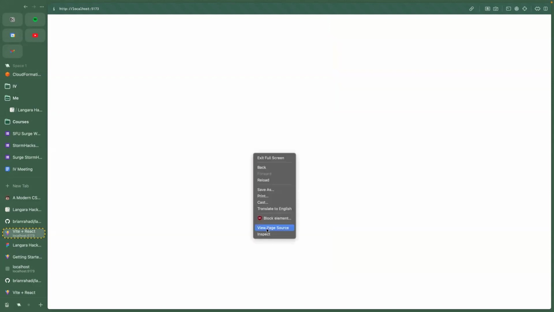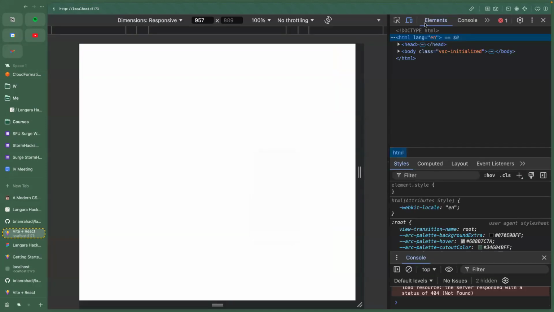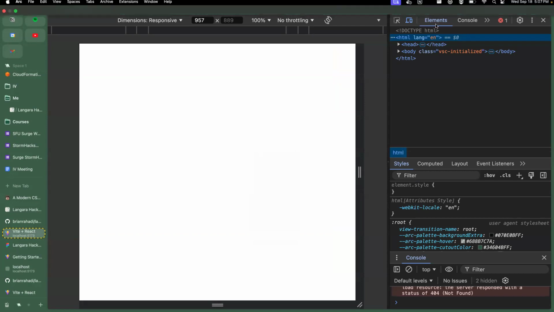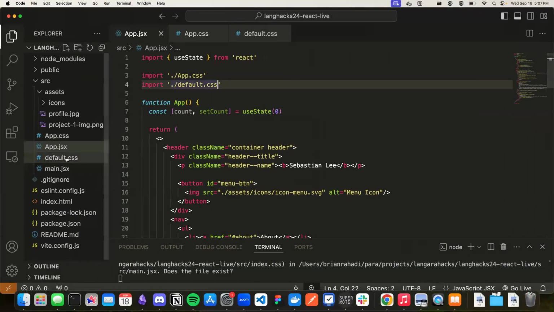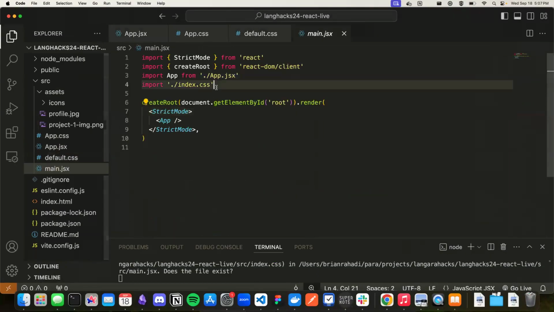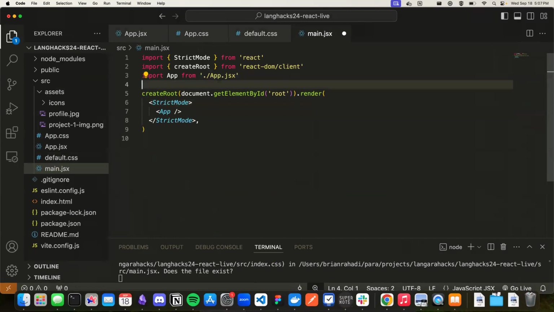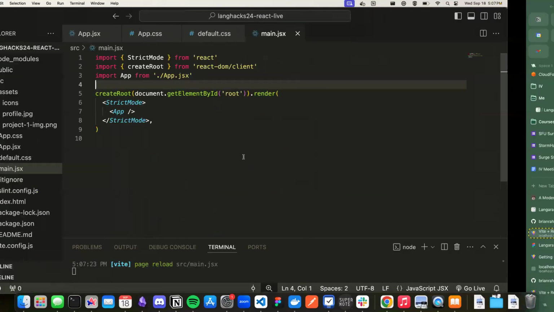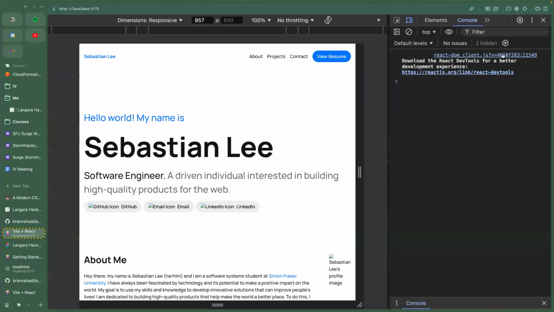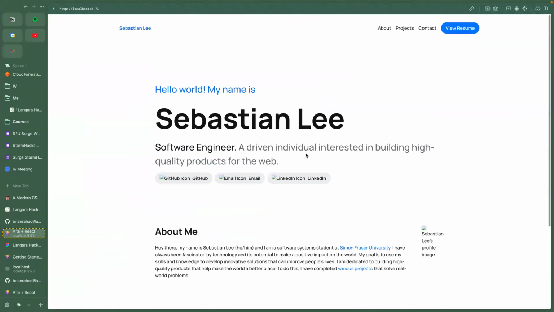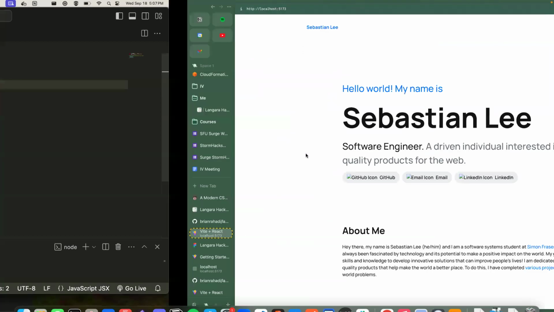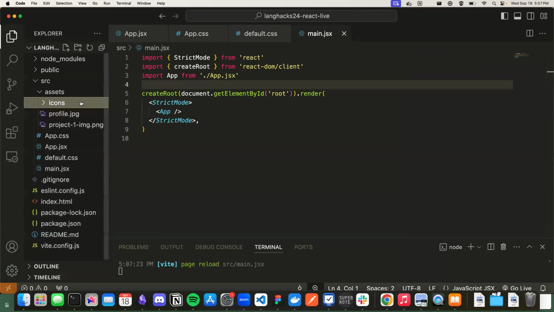Just gonna inspect it. Maybe there's something that's erroring here. Server not responding, index.css. Oh, in main.css it imports index.css even though we have deleted it. So yeah, now it's fine. Nicely done. Yeah. Okay, so next part, we have imported the image, right?